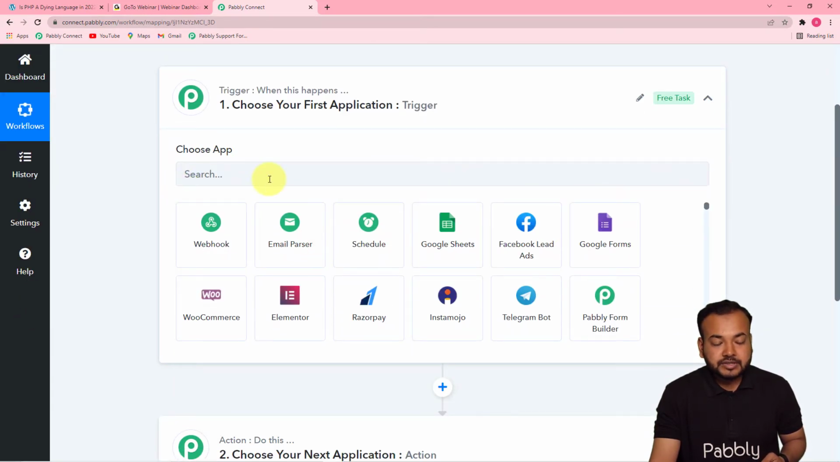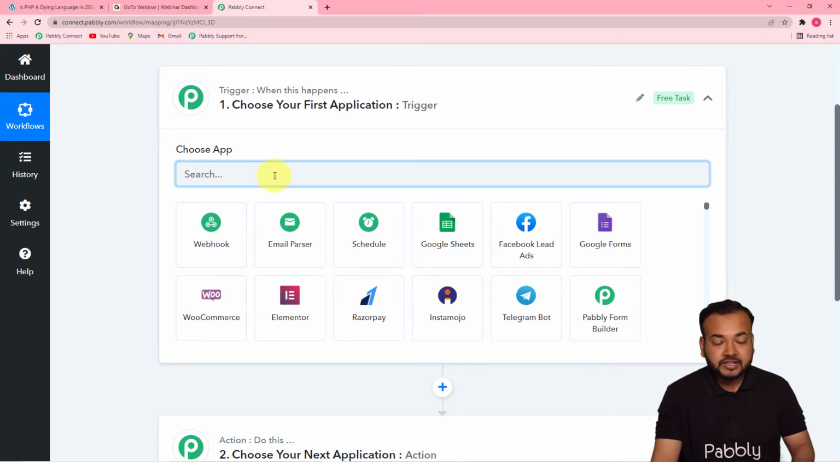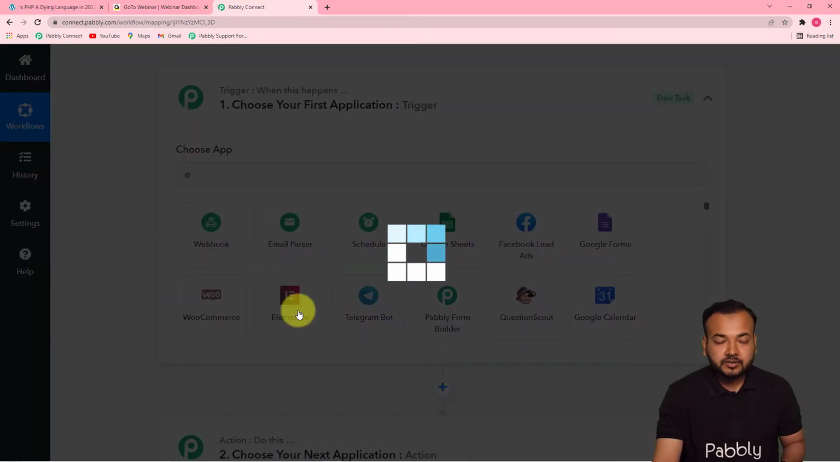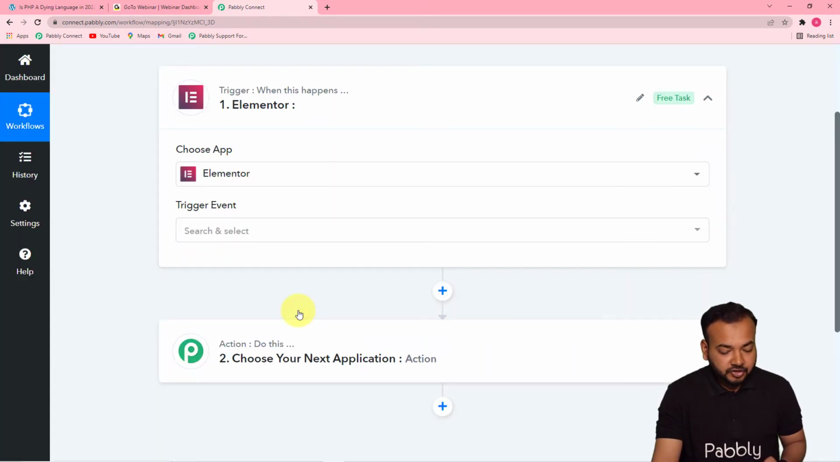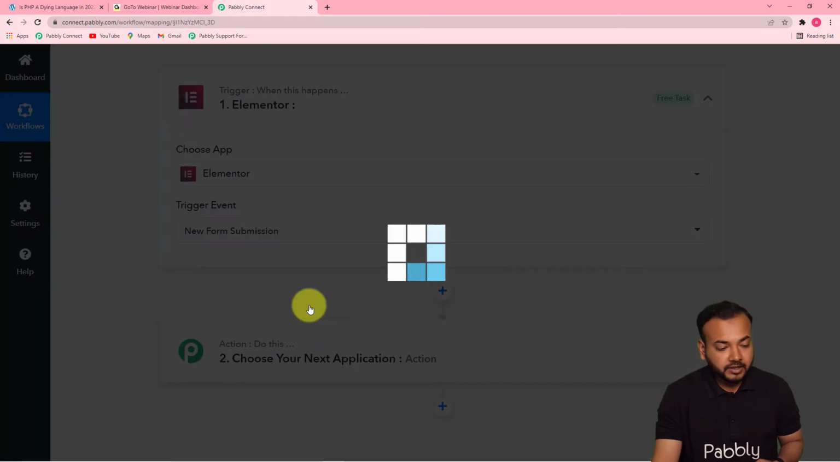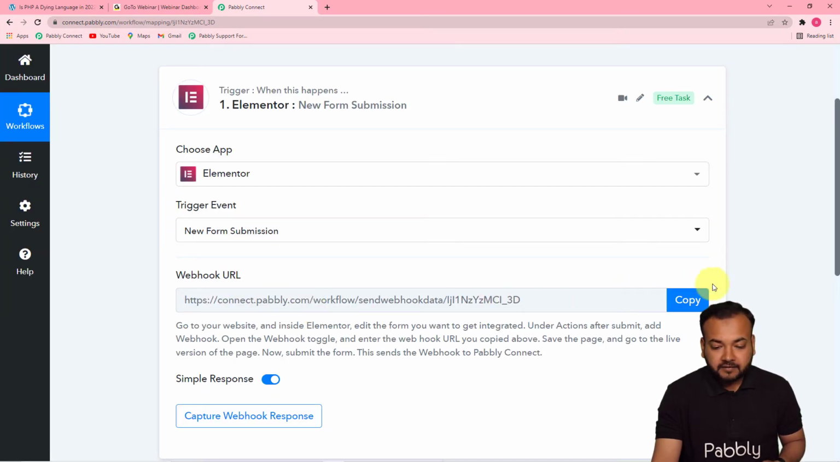So first of all, you have to set up this trigger here. From this choose app field, first you have to choose your trigger application. Our trigger application is Elementor. So type Elementor here and you'll find it. Okay, just click on it to select it. And in the trigger event, you have to select new form submission. So it will trigger this workflow whenever a new form is submitted. Okay. Now it will give you this URL.